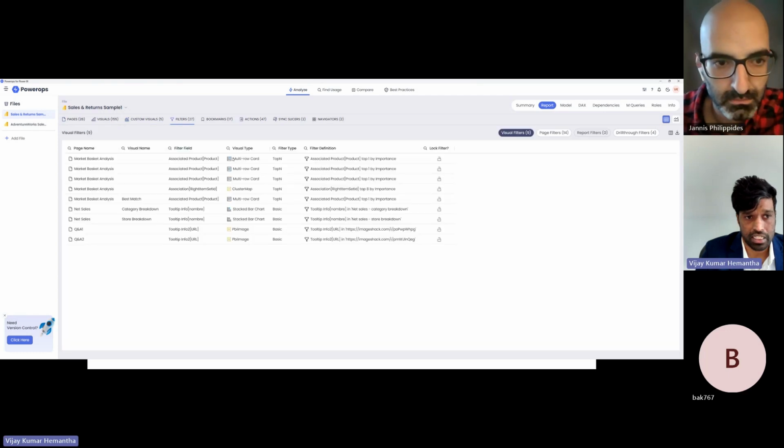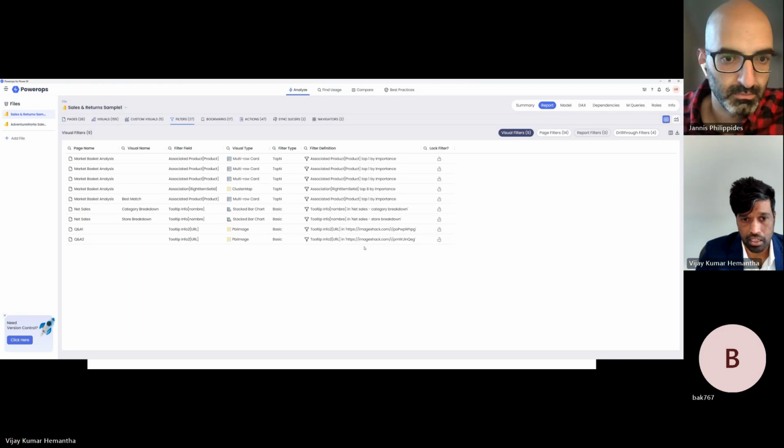And we also have the filter section. The filter section shows the visual level filters, page filters, report filters, and drill through filters, all the 4 types. For example, in this particular report, I'm using visual filters, and in this page, this is the visual, and these are the filter fields that are being used. And this is the filter definition of it.